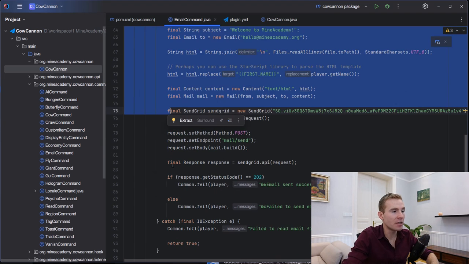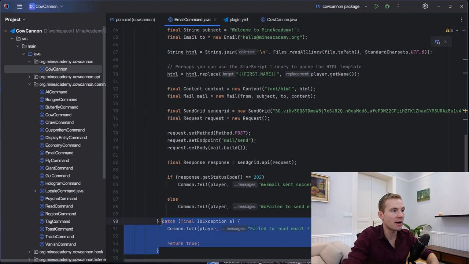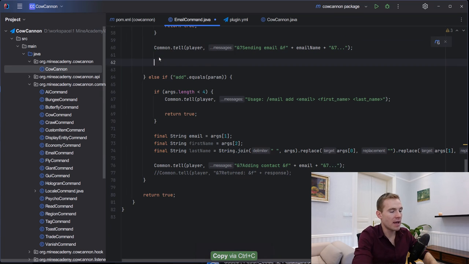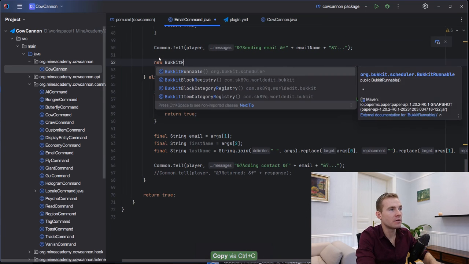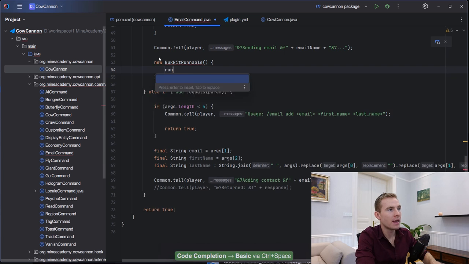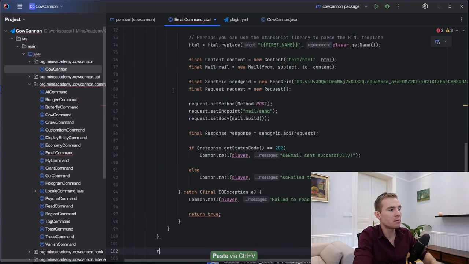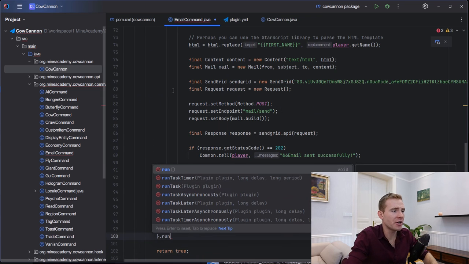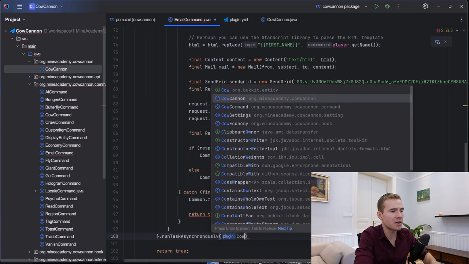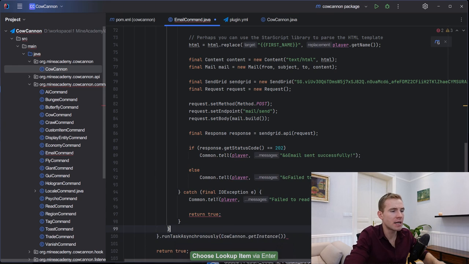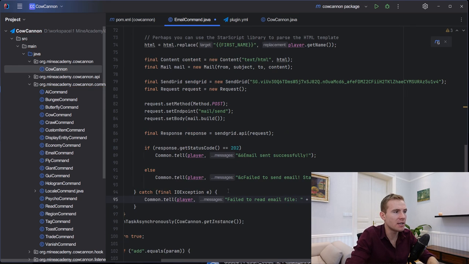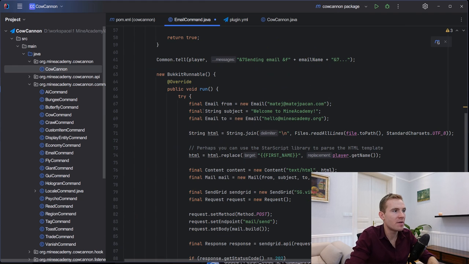And then actually, you know what? Actually, this entire block needs to be placed as a new Bukkit runnable. That's right. Inside the run body, because this one actually needs to be run asynchronously, because when we're opening a new sending request, this is going to lag the server a little bit, so we need to run it off of the main thread. So this is one change that I'm going to make.